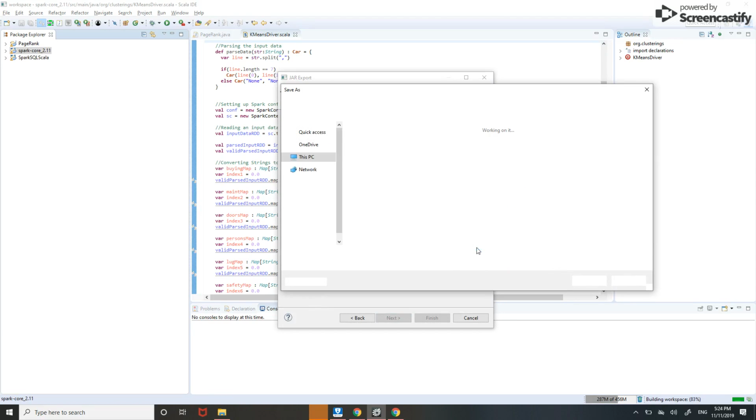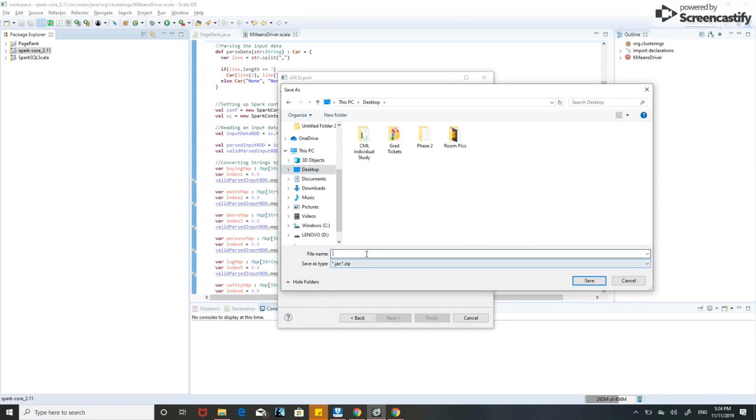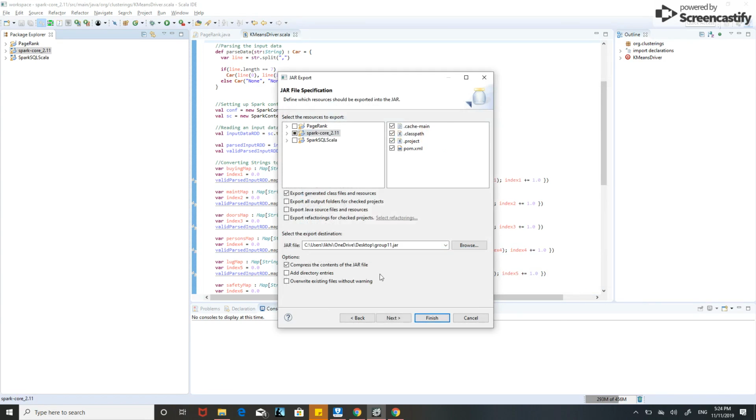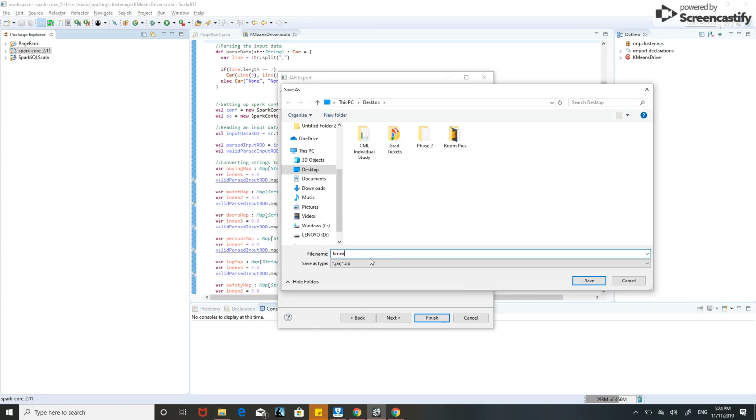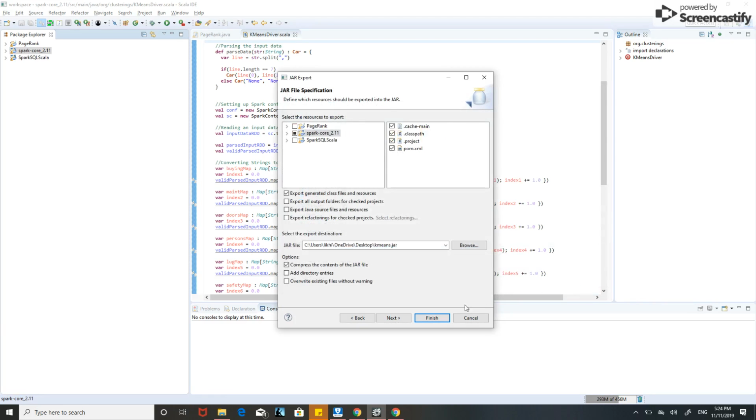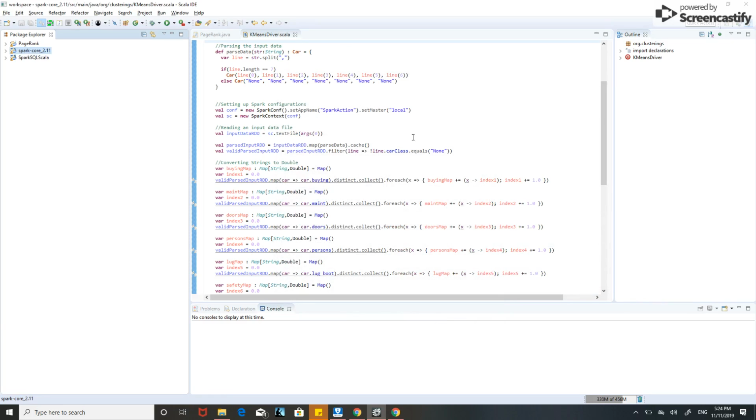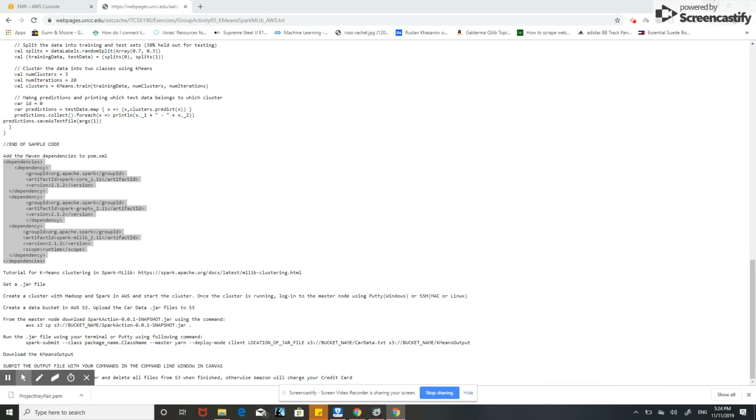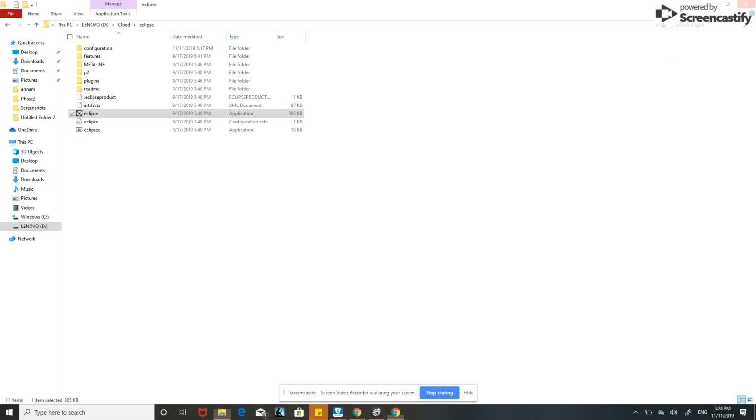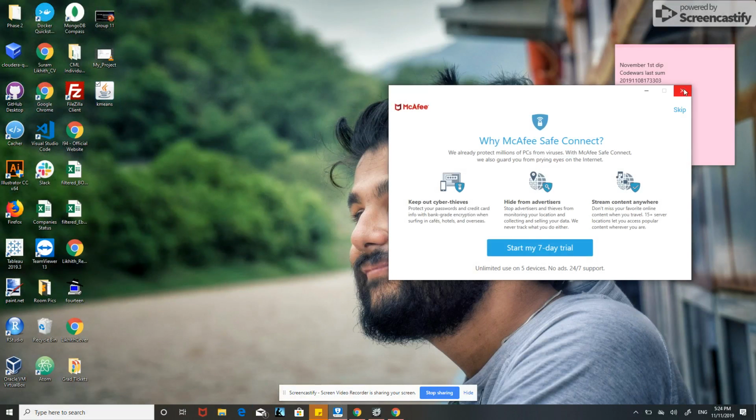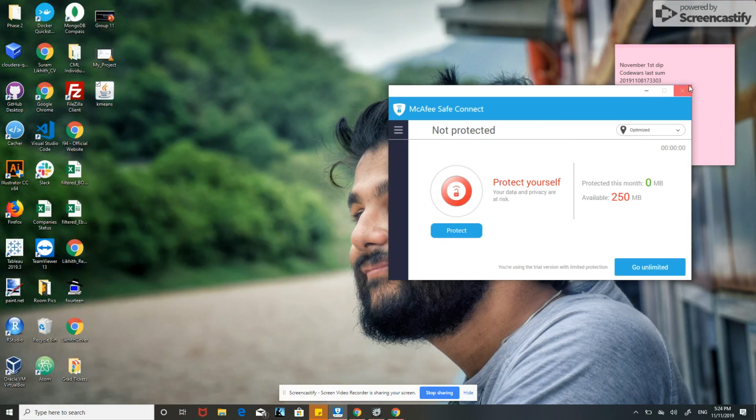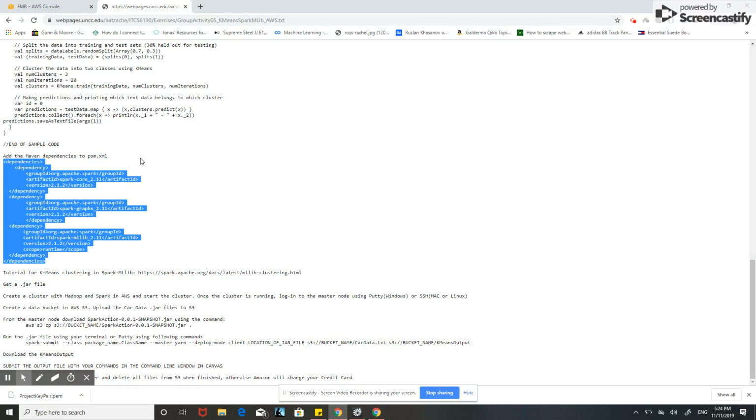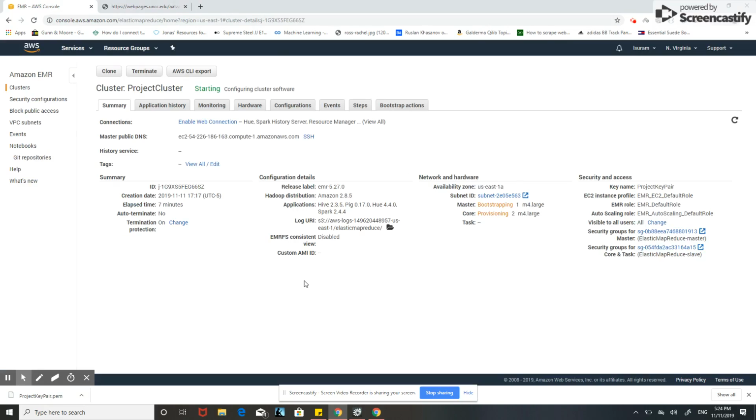Browse to desktop and name this group 11, or you can name it something else, and save. So now the jar file is created. You can see on the desktop the jar file is created. And then go to Google here. Now we need to go to AWS and create the cluster.